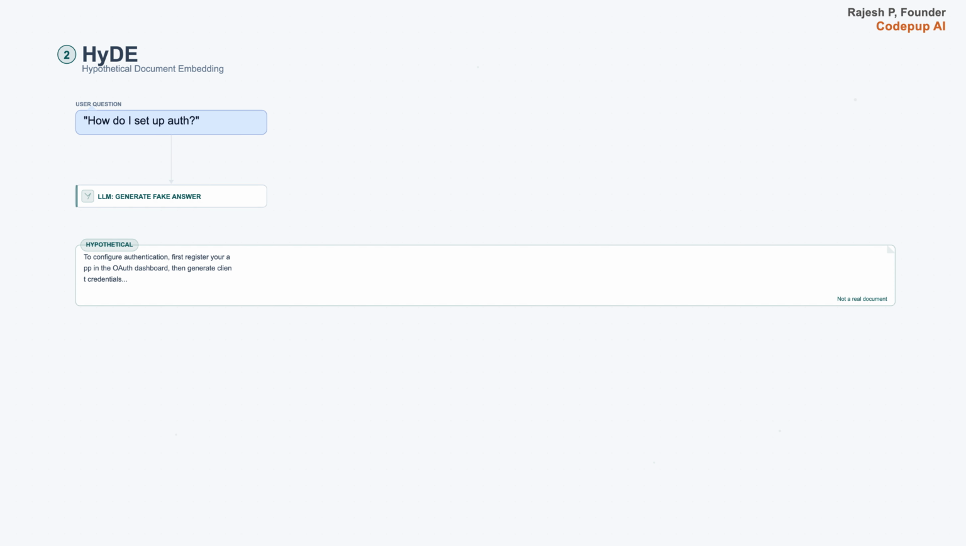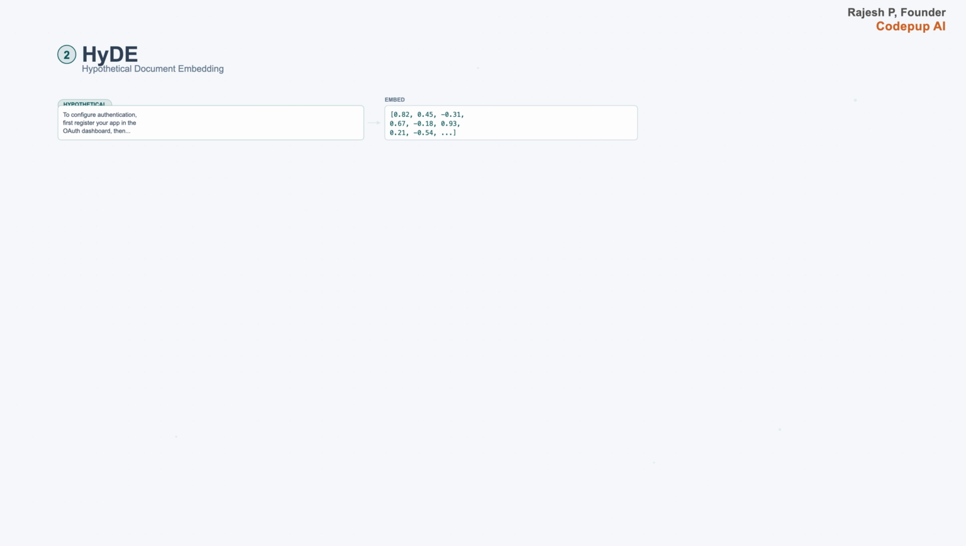HyDE flips the approach. Instead of rewriting the question, you generate a fake answer. The user asks, "How do I set up auth?" The LLM writes a hypothetical document, something like, "To configure authentication, first register your application in the OAuth dashboard, then generate client credentials, and implement the token exchange flow." That hypothetical answer is not real, but it sounds like your actual documentation. You embed that fake answer and search for real documents with similar embeddings.